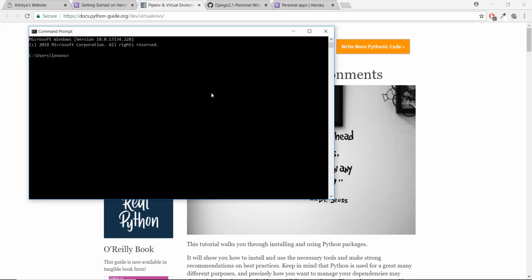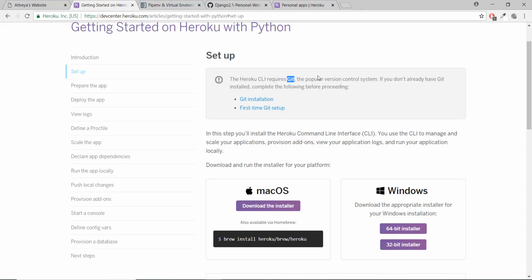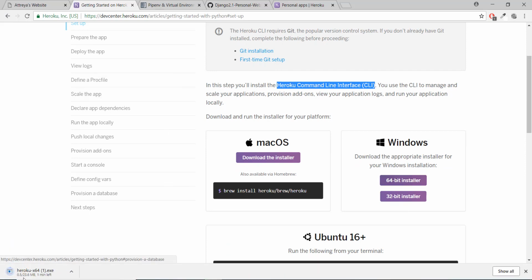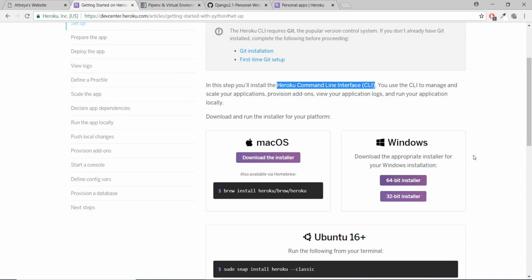And just to check whether you have installed it correctly or not, you can type in git version and press enter, and it will show you the Git version that's installed on your computer. Alright, so we have installed Git. Now it says you have to install something known as the Heroku command line interface by these links given below. So I'm going to install the 64-bit version, and it's going to get installed. I already have it installed, so I'm not going to install it, but the installation is pretty straightforward.